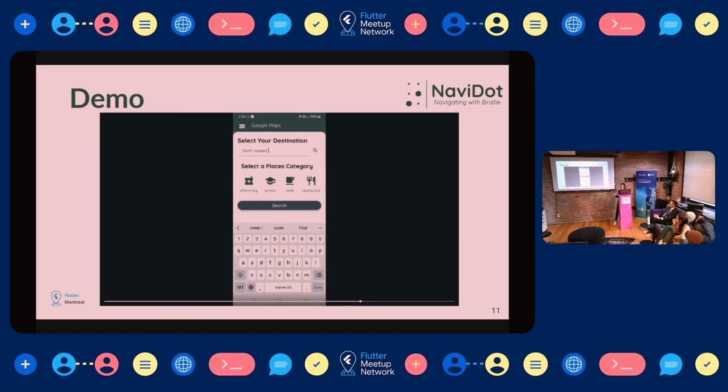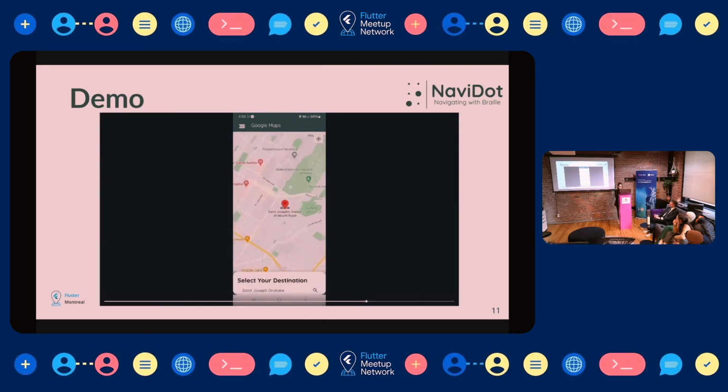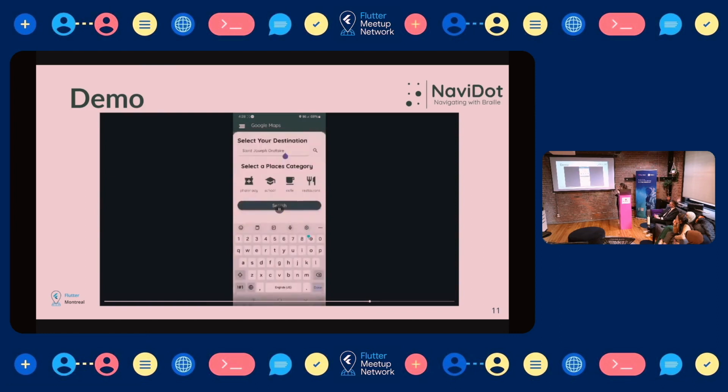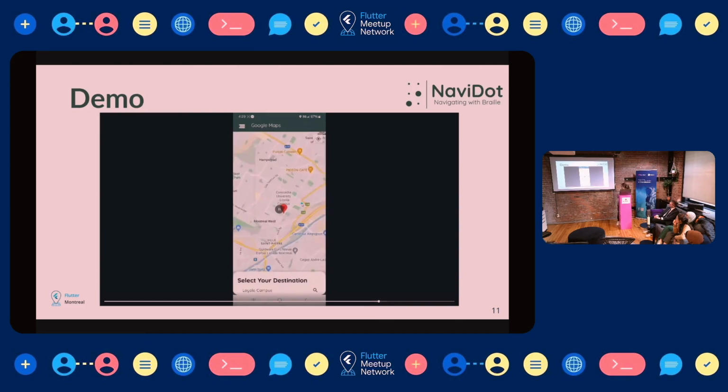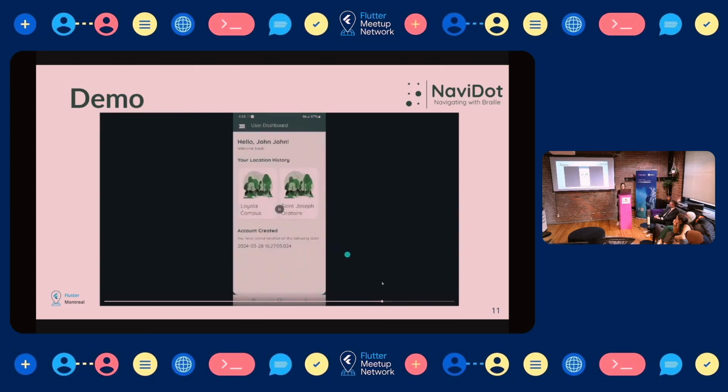Okay, now we're just selecting any destination. So we could actually see it here. We're choosing another one too, the Loyola campus, right? And here on the user dashboard, you will see the last three places that the user has been to.